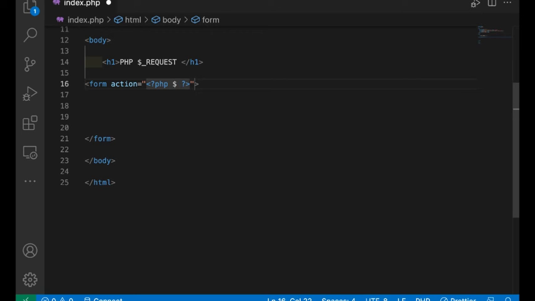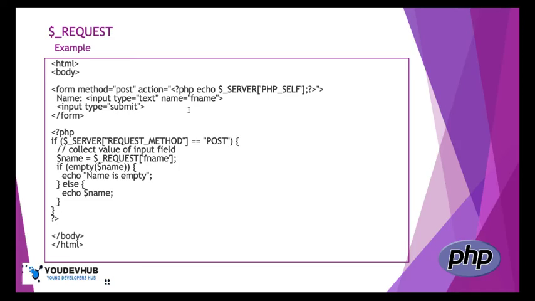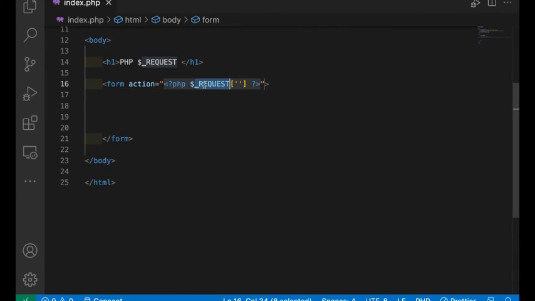So we can say we want it to process in our HTML request. So we want it to put in the request of this particular page where it is. For us to do that, we'll be using the server and we'll be saying PHP self and we will echo it so that it displays, and don't forget your parentheses.